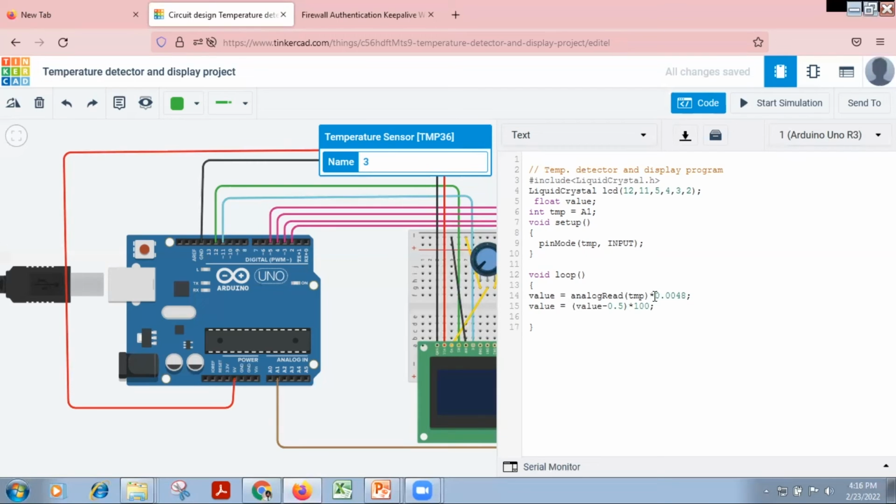We have multiplied first with that we have read value with 0.0048 in order to get the value in the voltage. After that, we have scaled that value into the temperature because we know that for TMP36 per degree Celsius change in the temperature is equal to 10 millivolt. So accordingly, it is multiplied by 100 to get the temperature value in the degree Celsius.